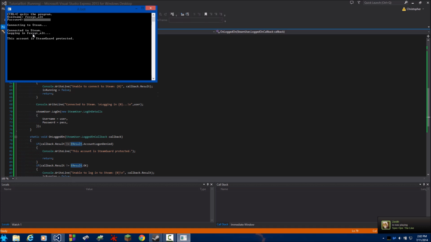So there you have it. This account is SteamGuard protected. Next tutorial, we're going to go over how to overcome this obstacle and then everything's going to be great because you can log into a SteamGuard protected account.